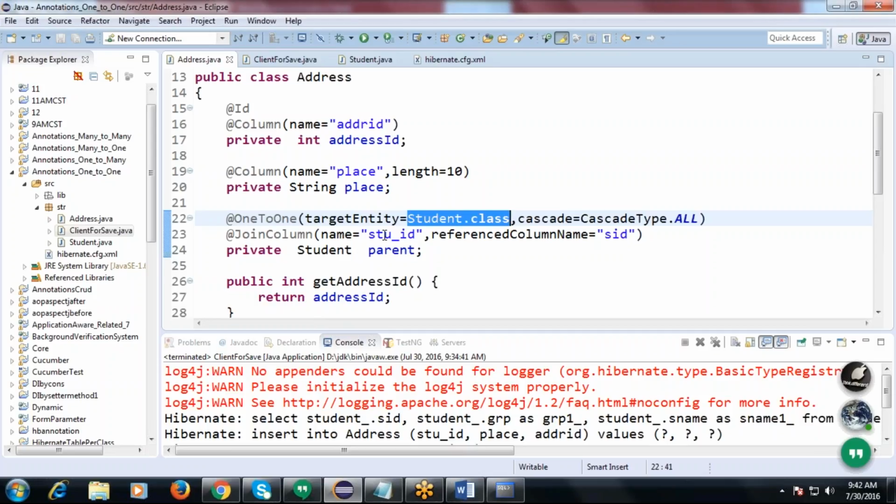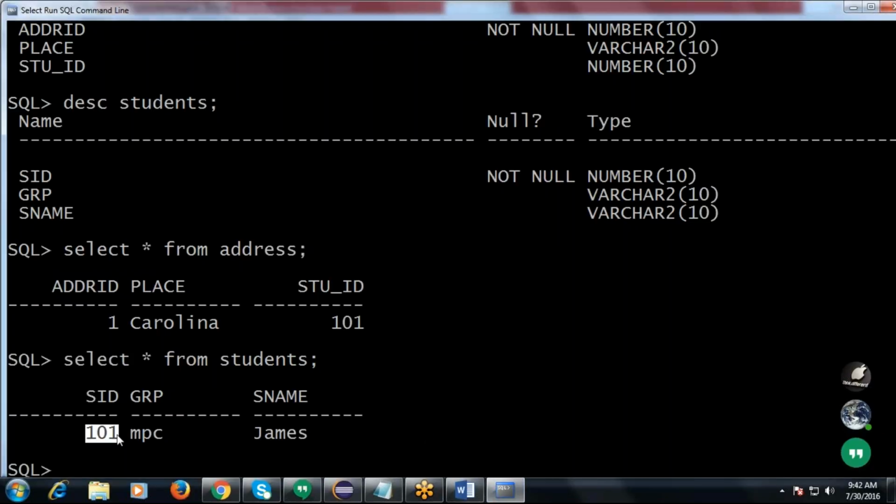And moreover, the join column also, you see. That means student ID. Whatever student ID is present here, the same student ID should be created here also. That is the meaning of join column. Okay, is it clear? Yes, sir. That is nothing but a one-to-one relationship.